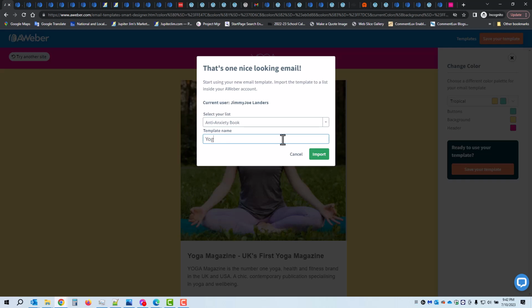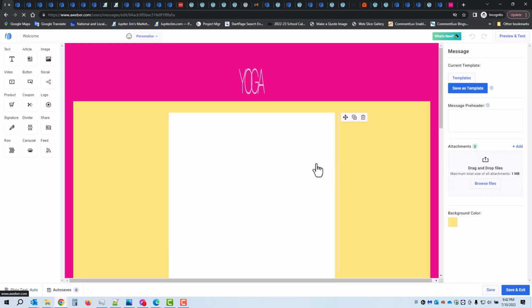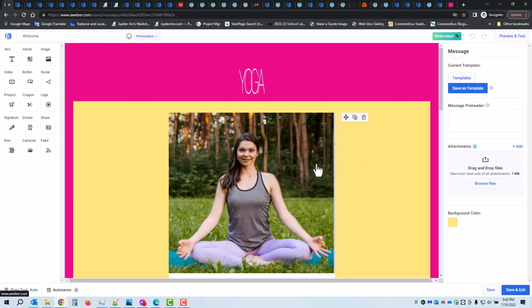I'm going to call this Yoga Mag. Just to be safe, I'm going to call it number 4. Okay, so there's no confusion, even though it's my first one. But I've been playing around with it earlier. Okay, so let's import. All right, and there's the template.